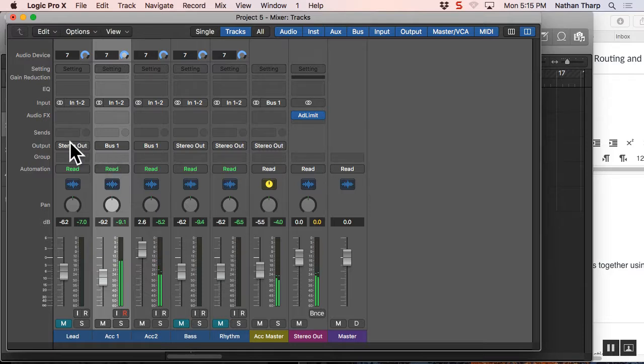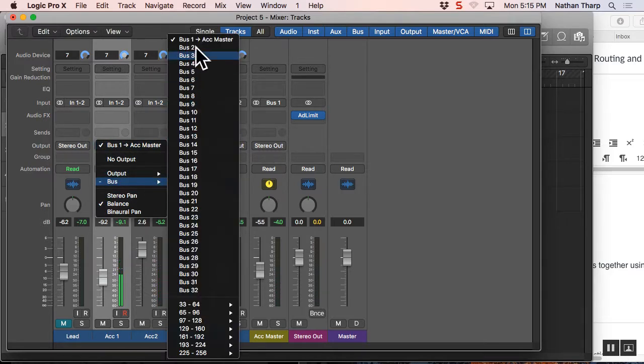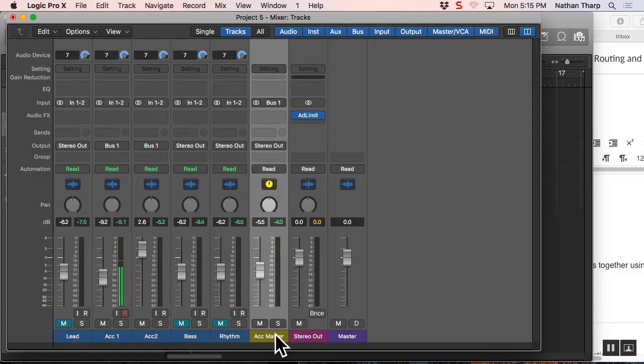Okay, right here on the output, you see the output right here? You have to click and hold where it says stereo out and make sure you send it to the bus, to bus 1. And when you do that, it'll automatically create this new auxiliary return. And I double clicked that and named it accompaniment master.